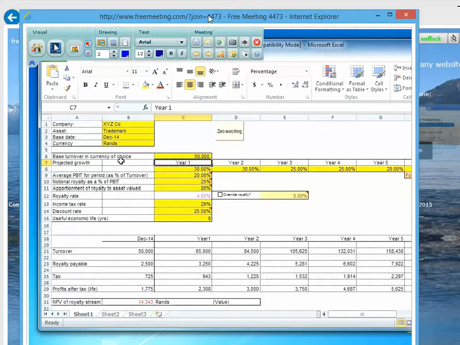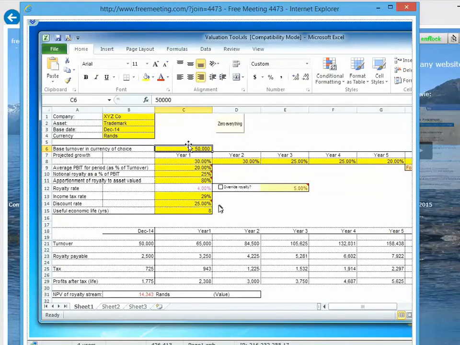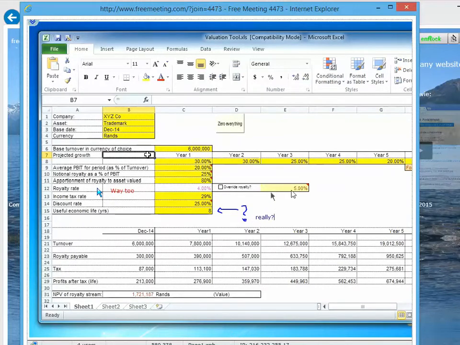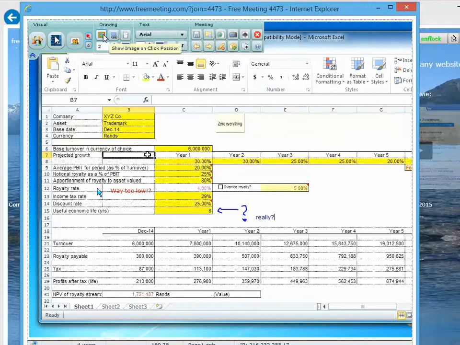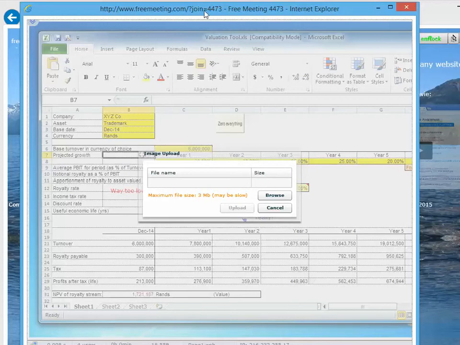And now I have joined a meeting where someone has already shared an Excel spreadsheet. I can annotate the meeting content by drawing with a mouse and typing. I can even show pictures or photos by going to the menu and clicking on Show Image, and then the location where I would like it to be shown.